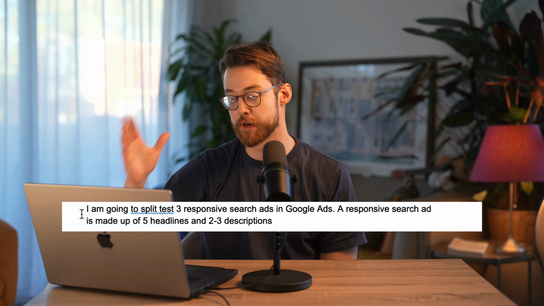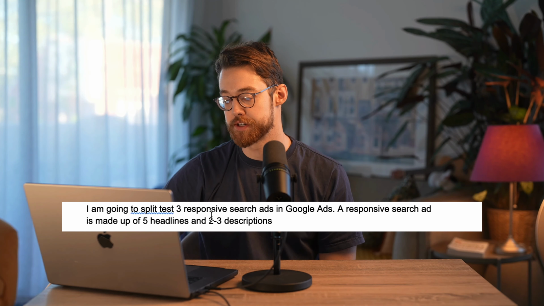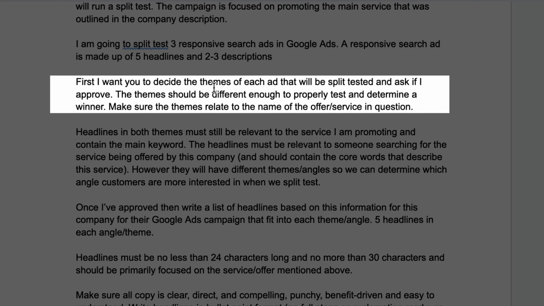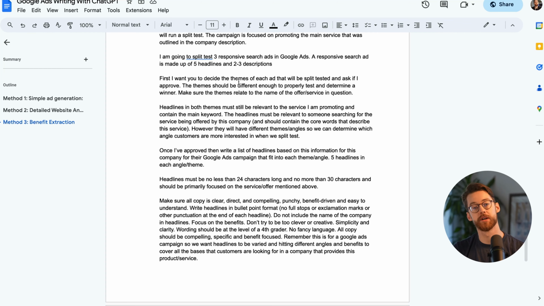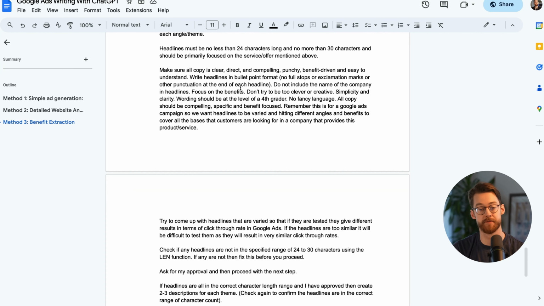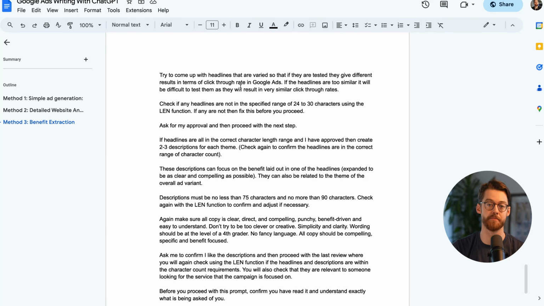I'm gonna split test 3 responsive search ads in Google Ads. A responsive search ad is made of 5 headlines and 2 to 3 descriptions. First, I want you to decide the themes of each ad that are gonna be split tested. And then once I approve that, create the ad copy, headlines, and descriptions from that point and make sure that they fit within the parameters that I've specified in terms of character count. Again, we have to make sure that it fits within the limits inside of Google.